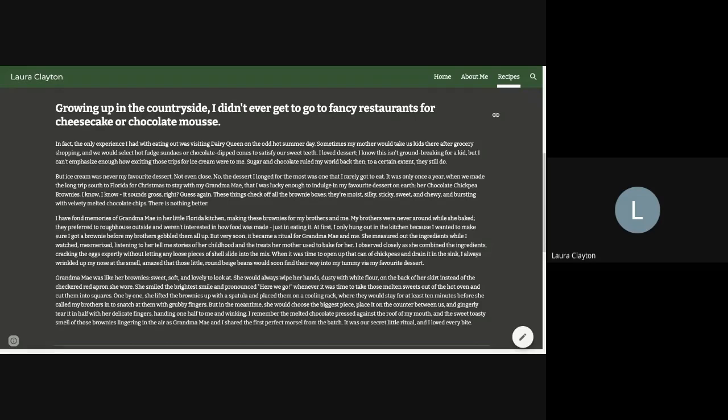I remember the melted chocolate pressed against the roof of my mouth and the sweet, toasty smell of those brownies lingering in the air as Grandma May and I shared the first perfect morsel from the batch. It was our little ritual, and I loved every bite.